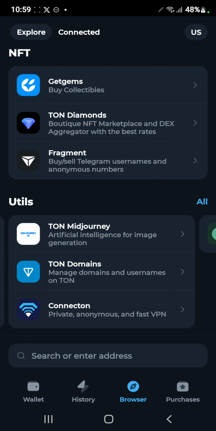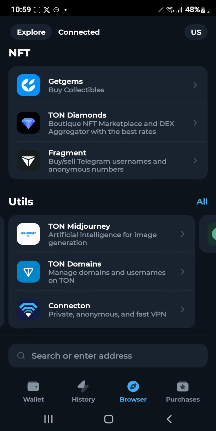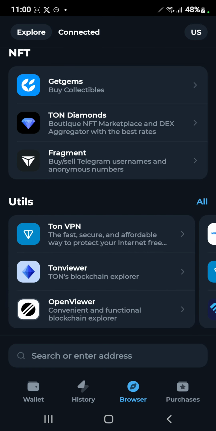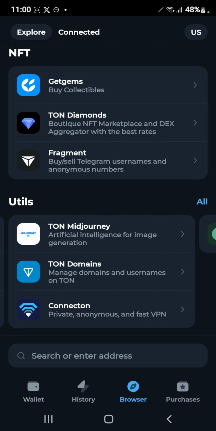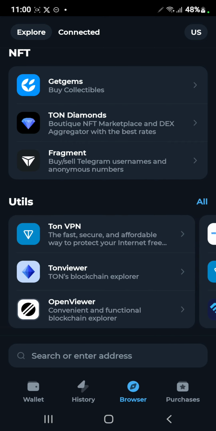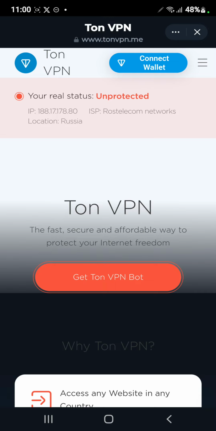On utility, you're going to find Outline VPN. You're going to find Ton domains and usernames. And of course, you're going to find Ton VPN. So guys, which one are we going to use? Can you guess which one out of the 7 we are going to use right now? Okay, you guessed right, it is the Ton VPN. So when we click on Ton VPN, we're going to see something like this.